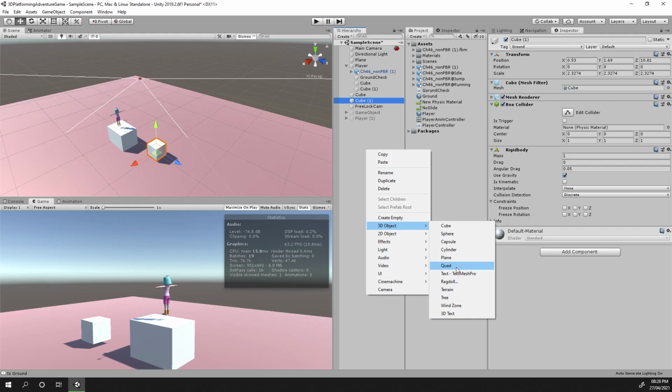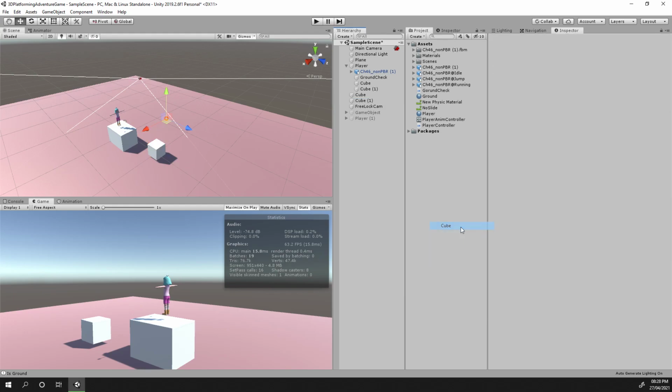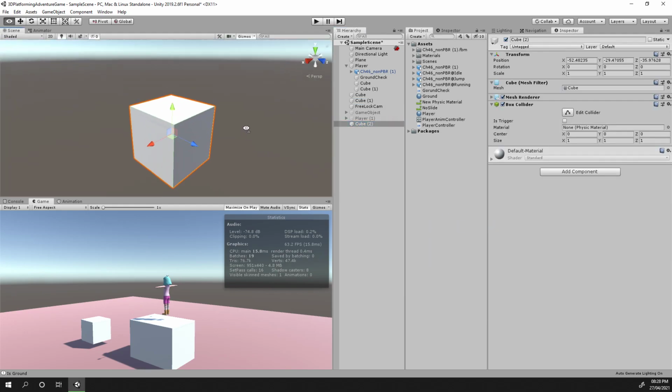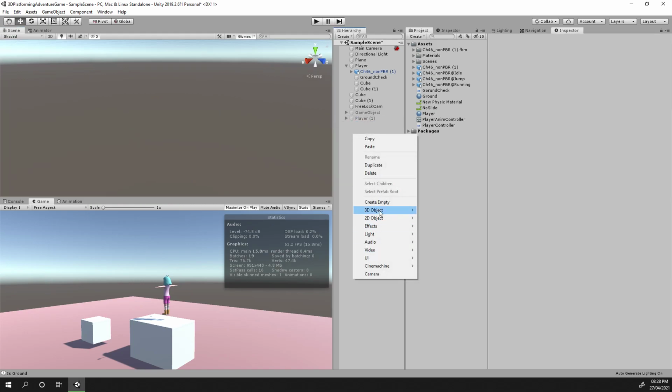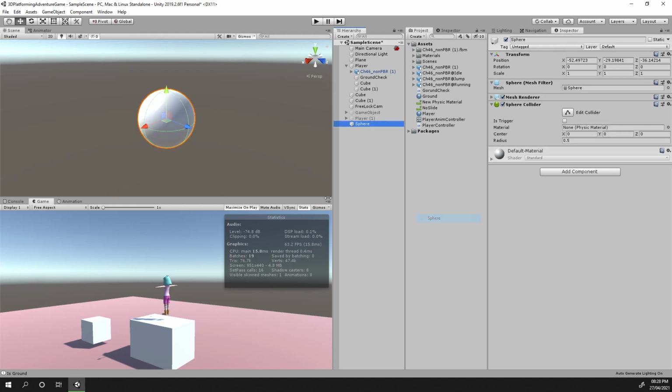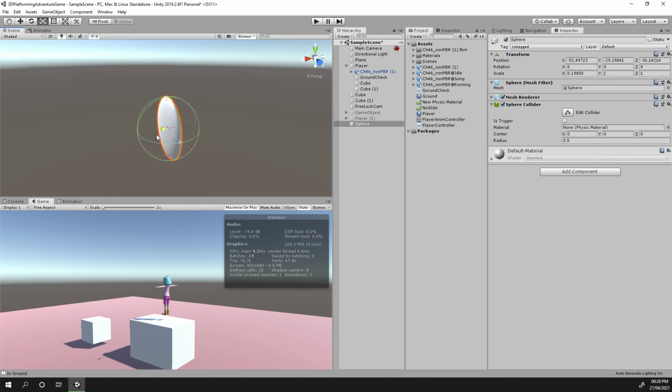For now, I'm going to represent the coins with, what should we use? We'll use a sphere, but then we'll squish it. I think that's the best one. So we'll use a 3D object. We're making a new object, and then we're going to squish it on one axis, so it looks a bit like a coin.